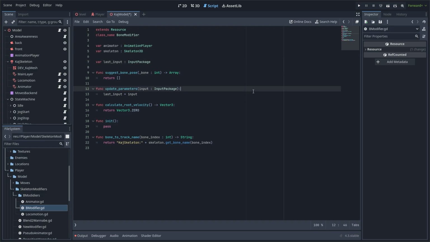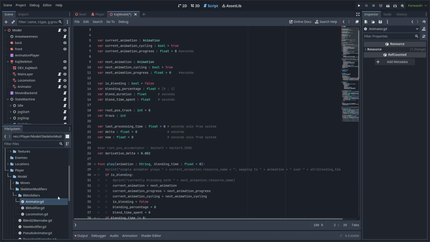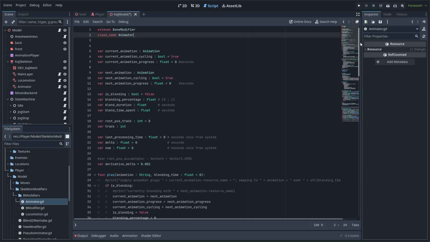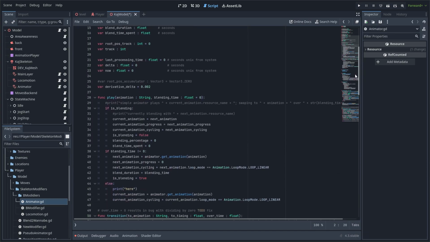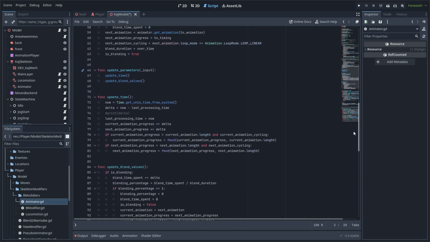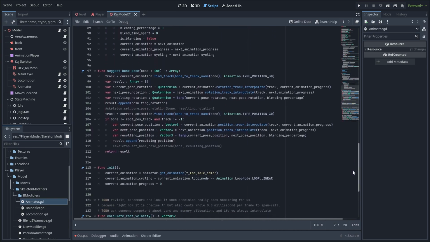Update parameters will hold time calculations and all necessary things we need. Suggest bone pose will return a pose on request. Currently it returns an array, but that's a temporary measure until I find some better refactoring paths. And finally, it will be able to provide the root bone's velocity on request. These two are utility stuff. Here I have 2 new bone modifiers, one for a simple animation player and one for the locomotion mixing. They are literally 99% copy-pasted from their skeleton modifier relatives. They just return the pose on call instead of actually enforcing it on a skeleton.